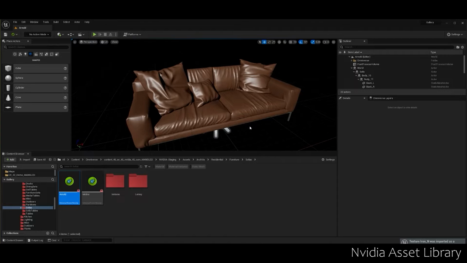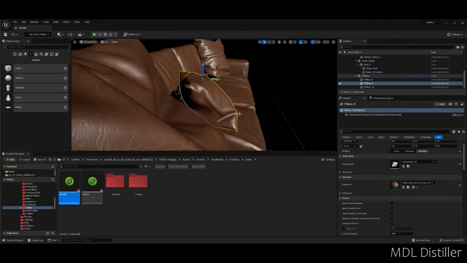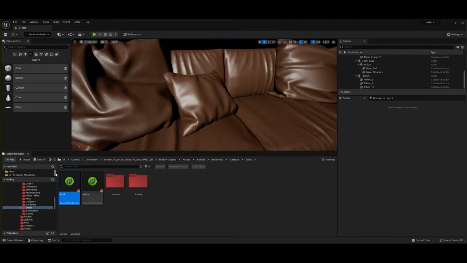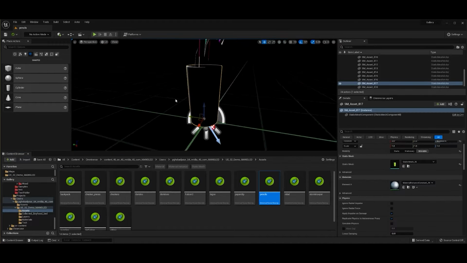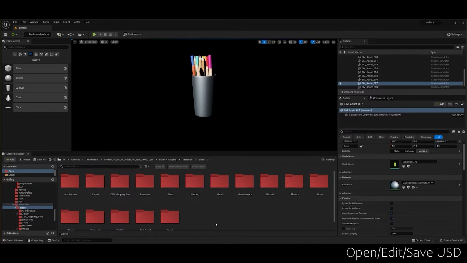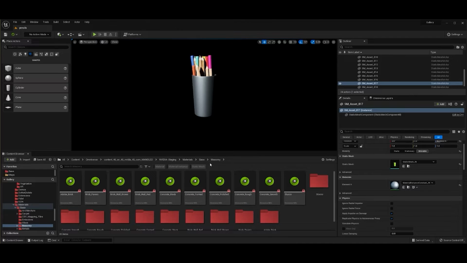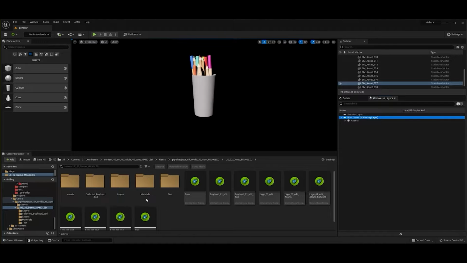Double-clicking the USD opens it. It also distills the MDL file, meaning it translates the materials into something Unreal can use. Let me open another USD. When you open a USD, you can also edit it. In this case, I'm putting a new material from the NVIDIA Materials library, also accessible through the Nucleus server. The Omniverse Layers panel gives you insight into the USD layers and also lets you save the changes you've made back to the USD file directly.